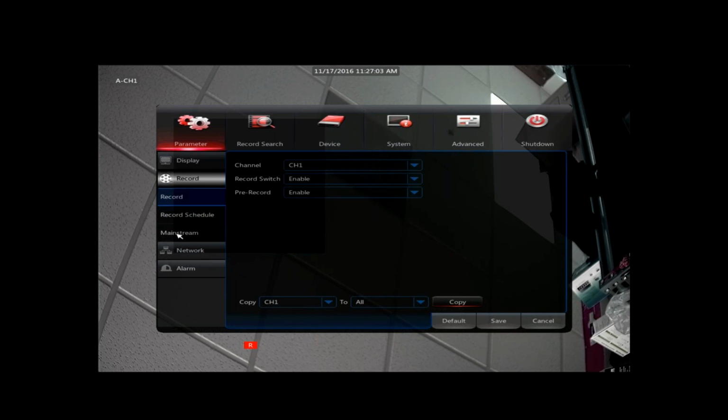Let's move on to record parameters. So under record, you see channel 1, and it says here record switch. What is record switch? This basically enables or disables the recording. Maybe you want just to view one channel. You don't want a recording. You can do that here. You can disable the record function.